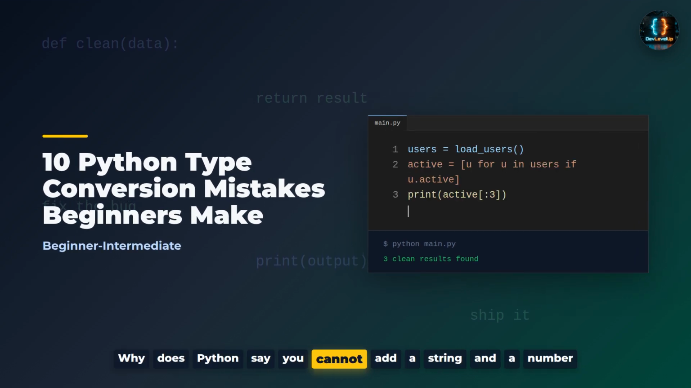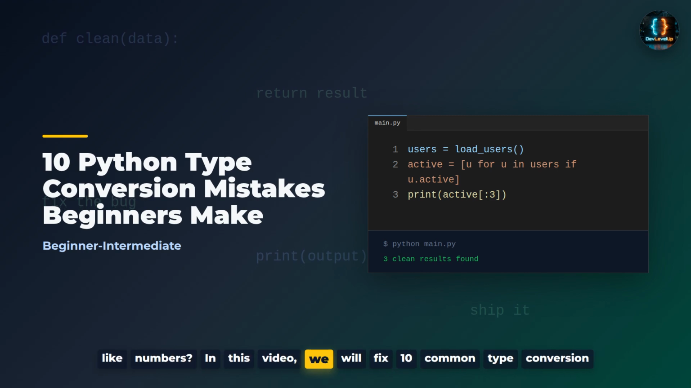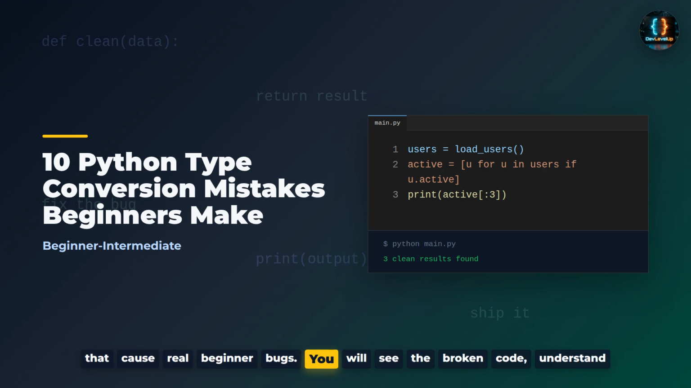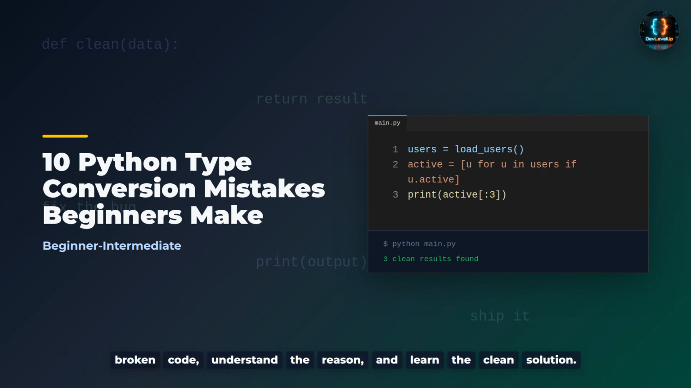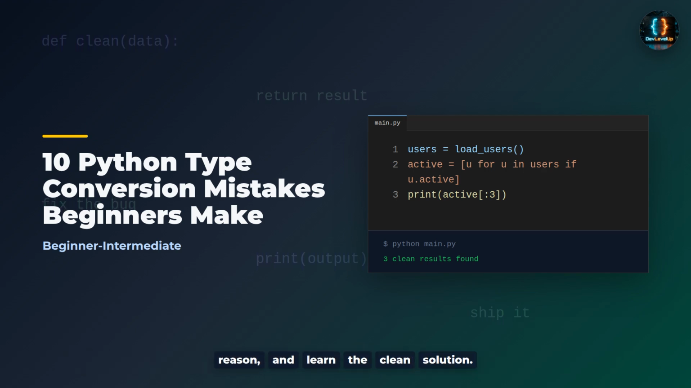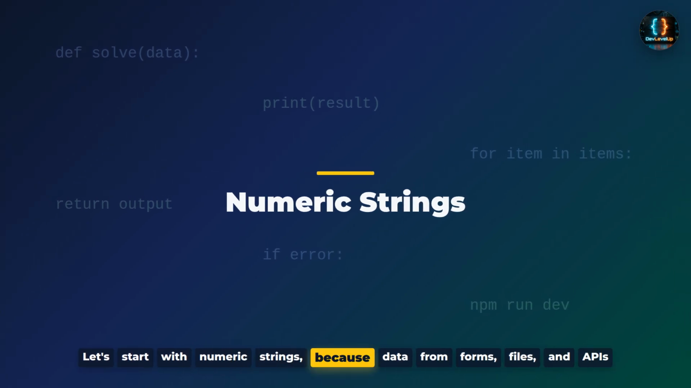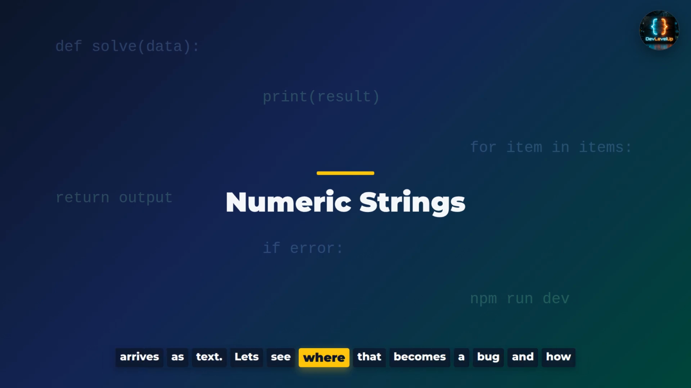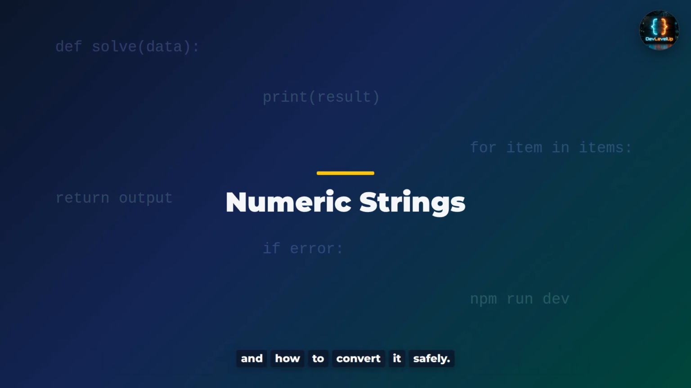Why does Python say you cannot add a string and a number when both values look like numbers? In this video, we will fix 10 common type conversion mistakes that cause real beginner bugs. You will see the broken code, understand the reason, and learn the clean solution. We start with numeric strings, because data from forms, files, and APIs usually arrives as text. Let's see where that becomes a bug and how to convert it safely.